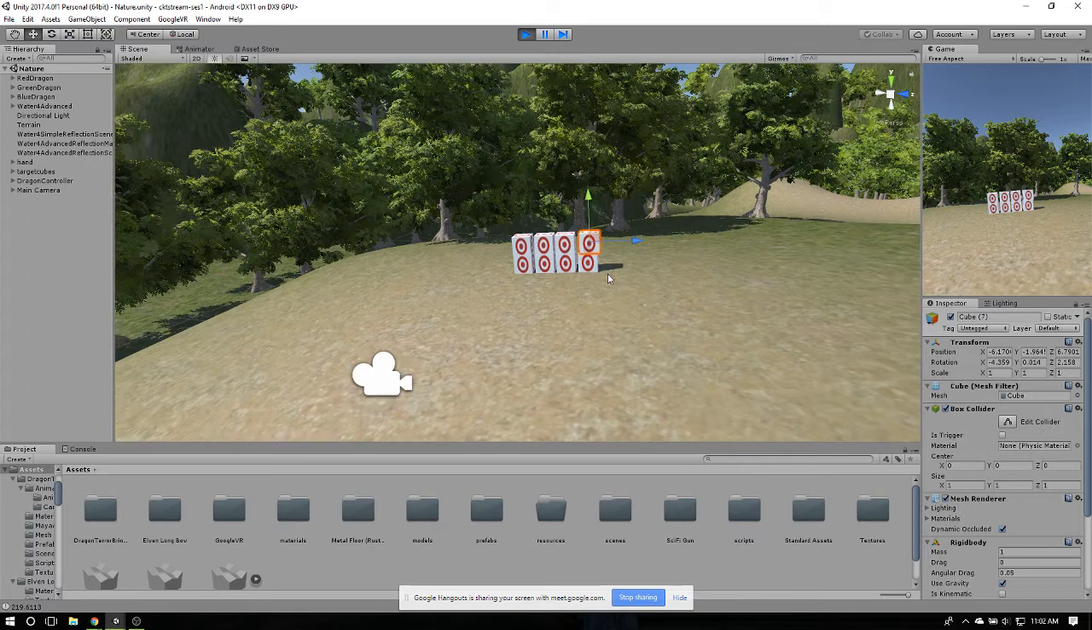Then we'll also look at how you can bring rigid bodies and colliders onto objects and what they basically do. Did you cover any of those concepts last week?